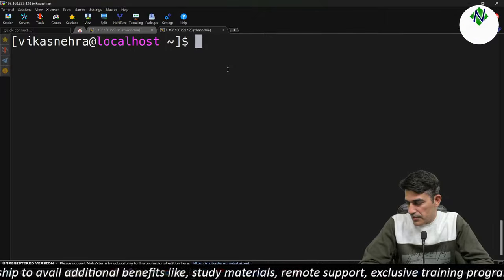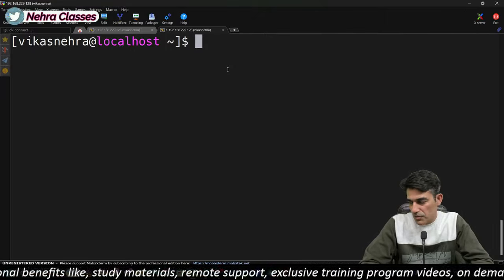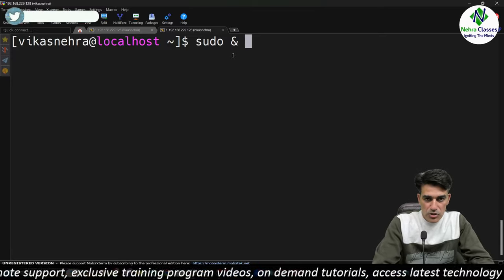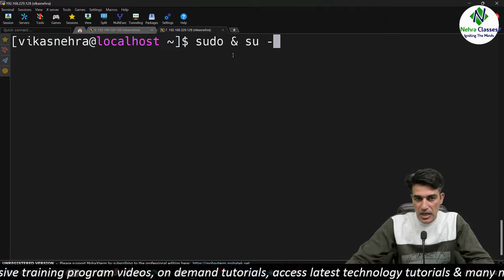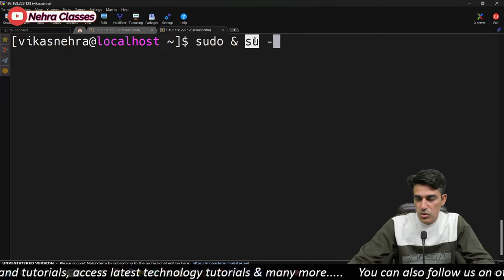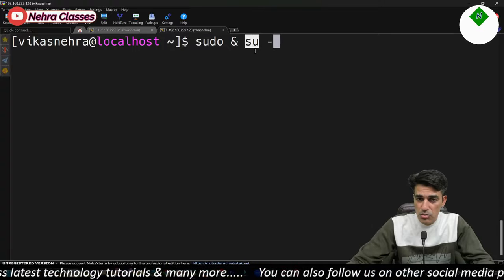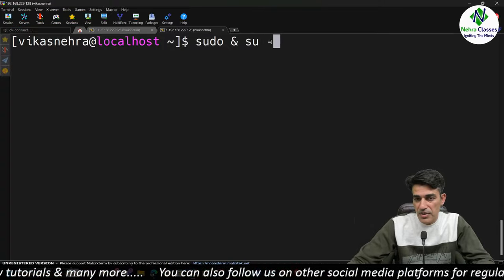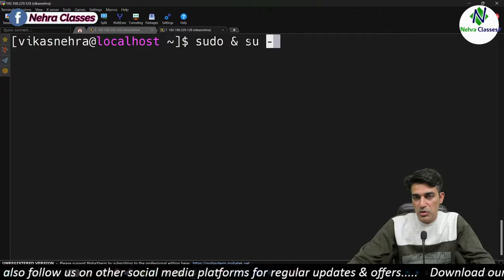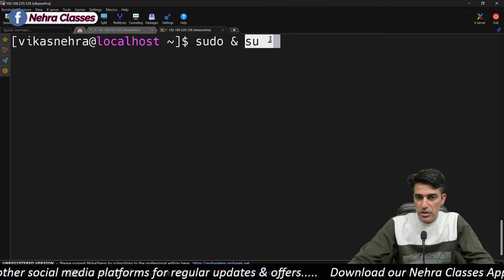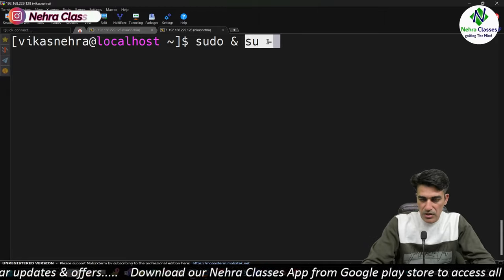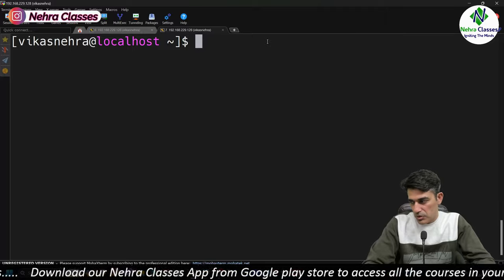What is the difference between su and sudo? I will cover it, don't worry. sudo means super user do, and su means switch user. Both are different things. I will cover it in user management. su I used here to switch to the account of the root user. su means switch user, and this hyphen represents that I want to completely switch to the account of the root user. I'm not going to just behave like the root user; I'm going to use the entire environment of the root user. So I mentioned the hyphen after su. I will cover that in the user management section, so don't worry about it at this stage.